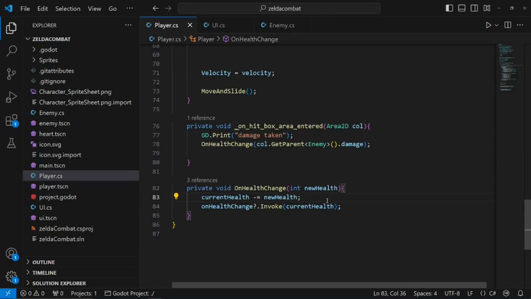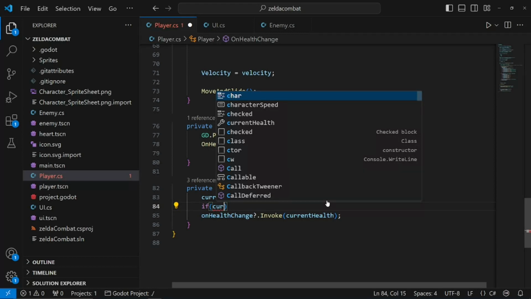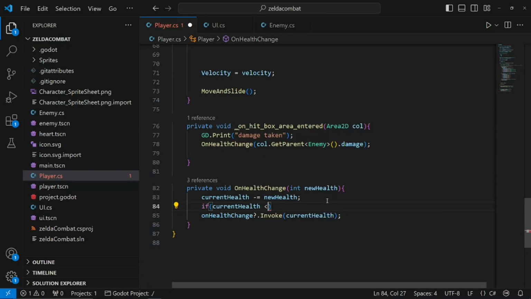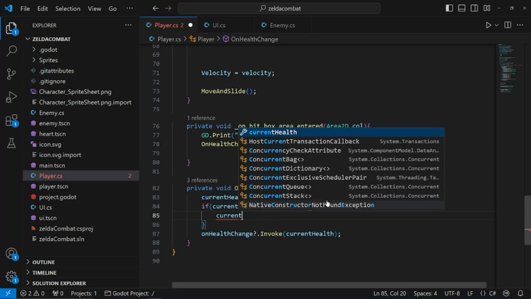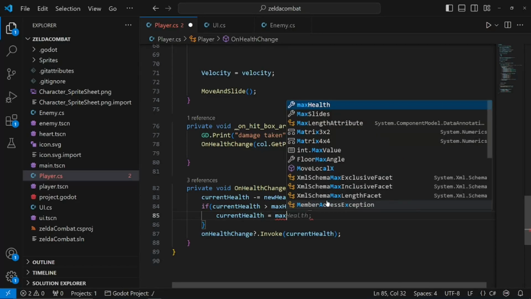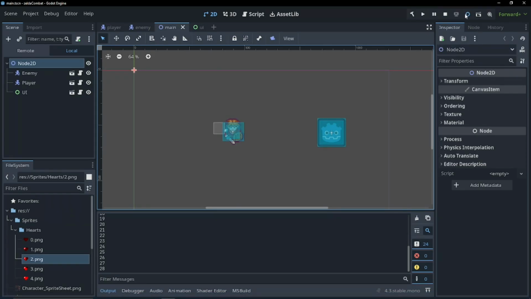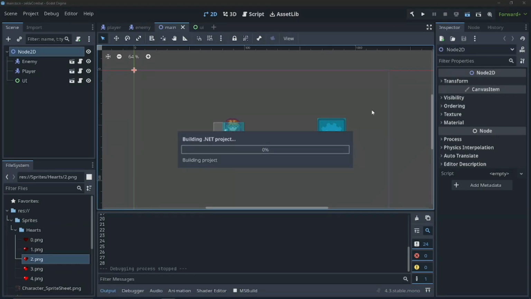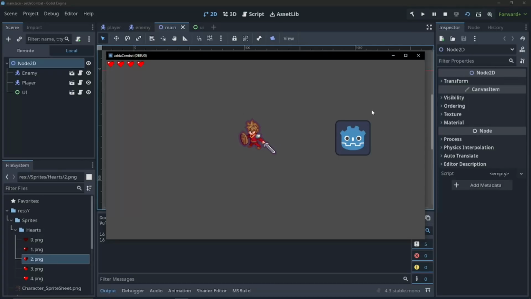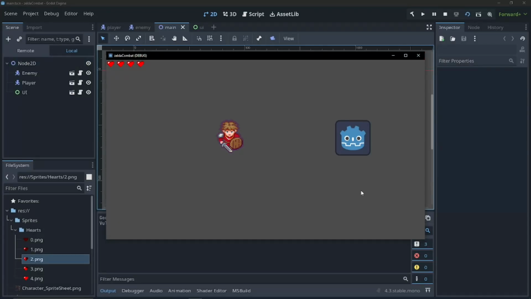So let's just say if current health is greater than max health, current health equals max health. There. That shouldn't be happening anymore. Let's give it a test. Yeah, it's always going to be 16 from now on. And let's see if that seems to be working. That does. But we want to be able to increase our health because at our current rate, we can't actually increase our max health.